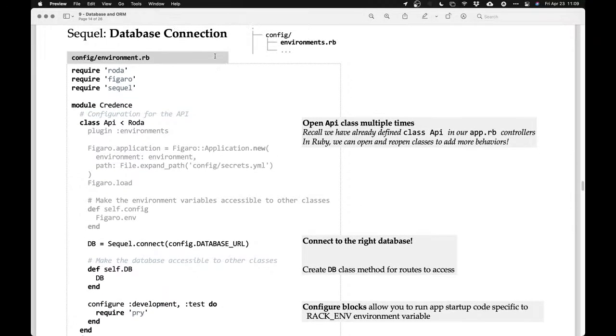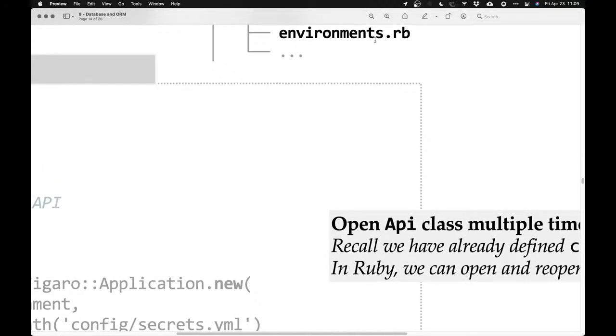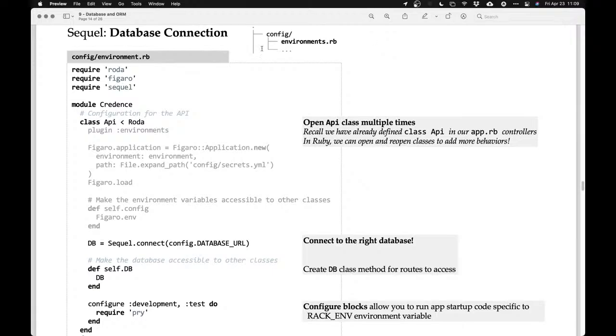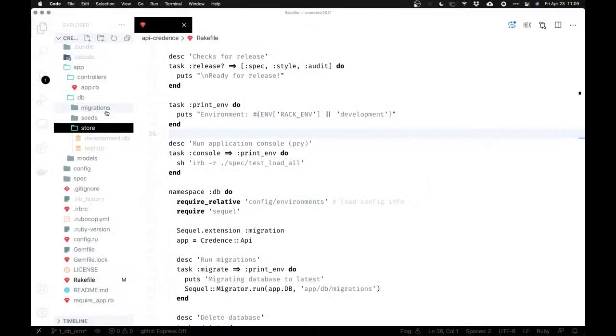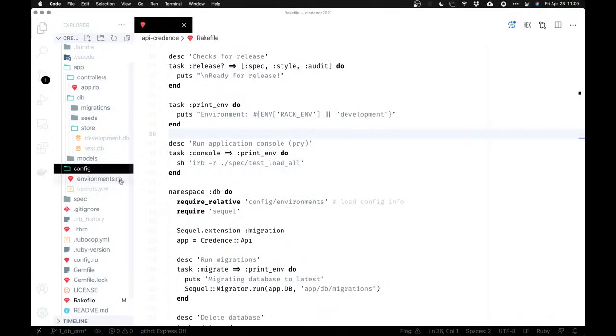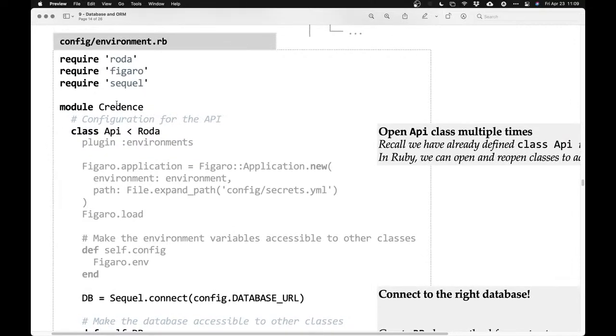And here is my environment.rb, I suppose. I forgot which way it is. There's a typo here. Okay. All right. Let me look at my actual code. What is it called? Config environments.rb. It's environments.rb. Okay. All right.